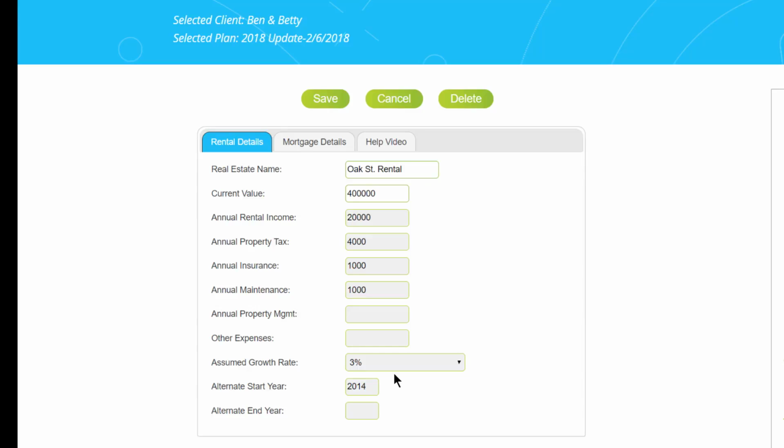The program assumes the property is owned in the current year and ownership will continue for all the years of the report. If that is not the case, you can enter an alternate start or end year if the property is to be bought or sold in some future year.